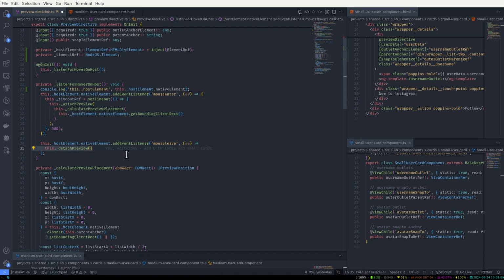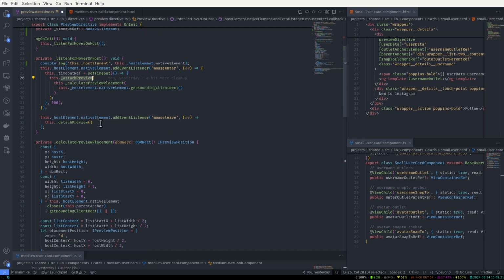And then when we mouse leave, we are going to detach our component, and by detaching we mean that you are going to remove it from the UI. So if we look at the first function that we have added for attaching a preview, we see that it accepts a payload, and the payload it's accepting is of type IPreviewPosition, where our preview will be placed. That means before placing the preview, we need to actually calculate the placement position of our preview component.